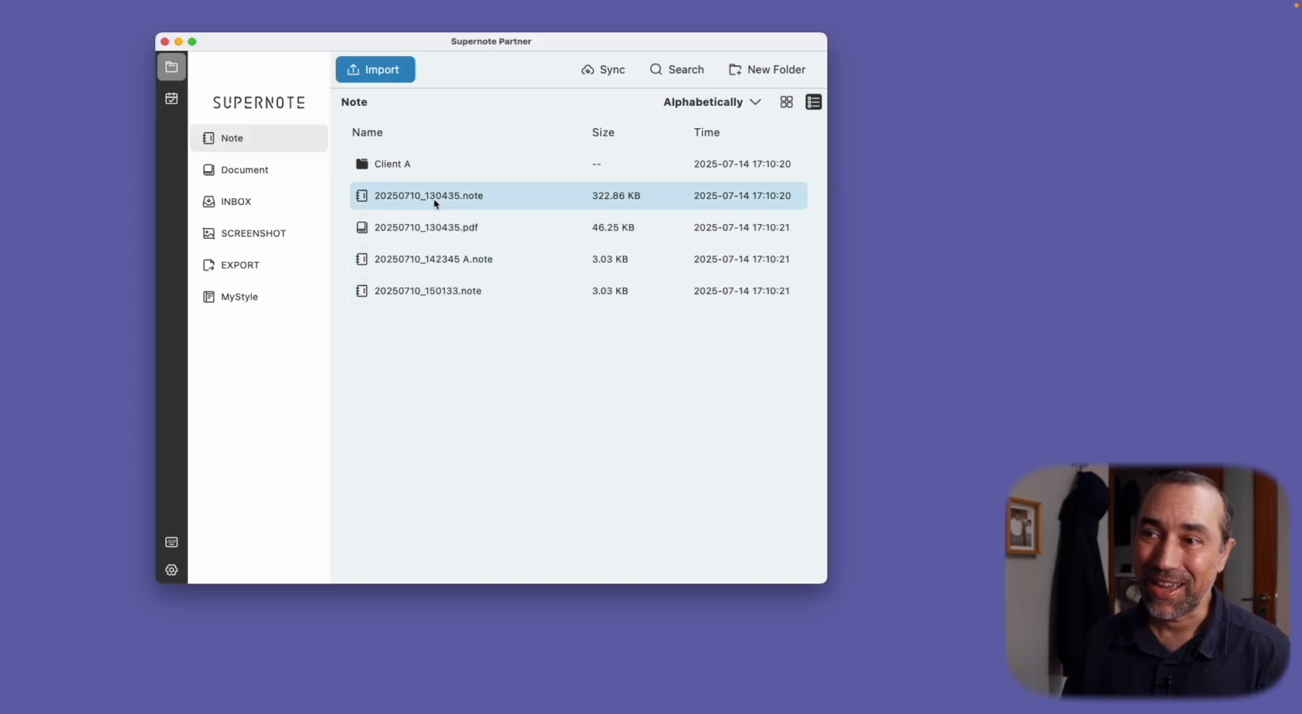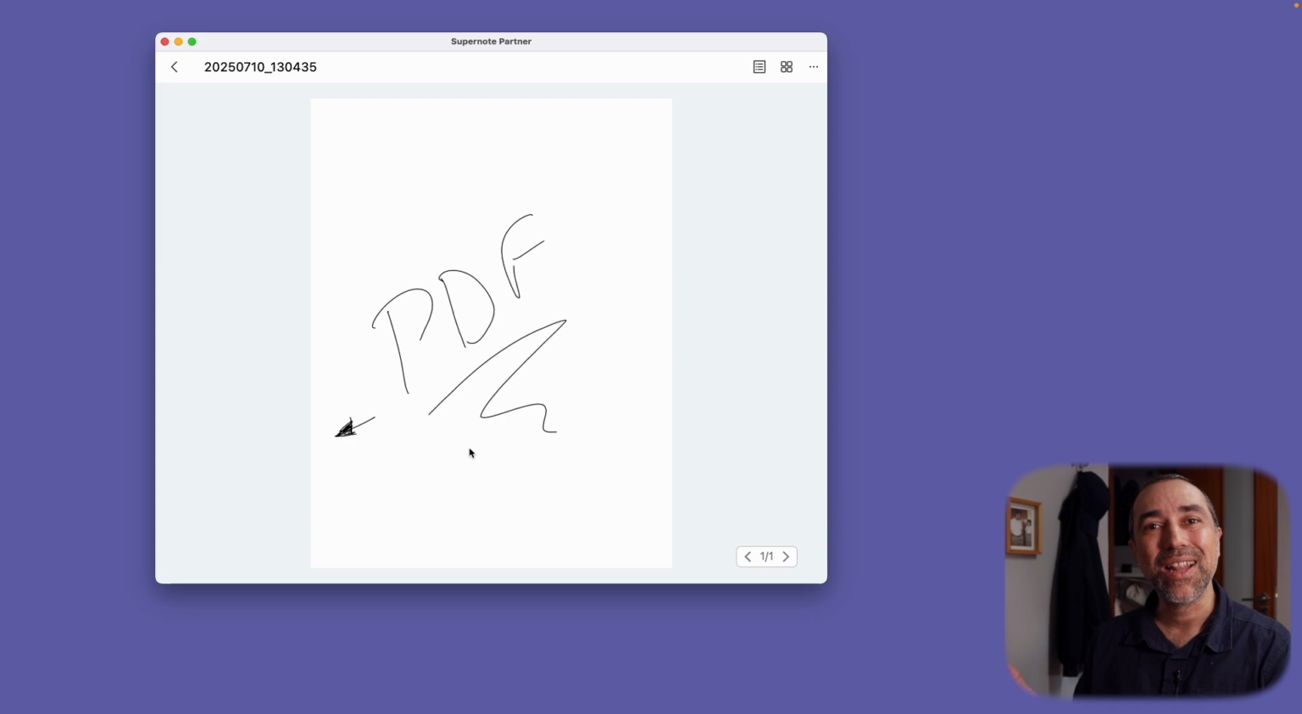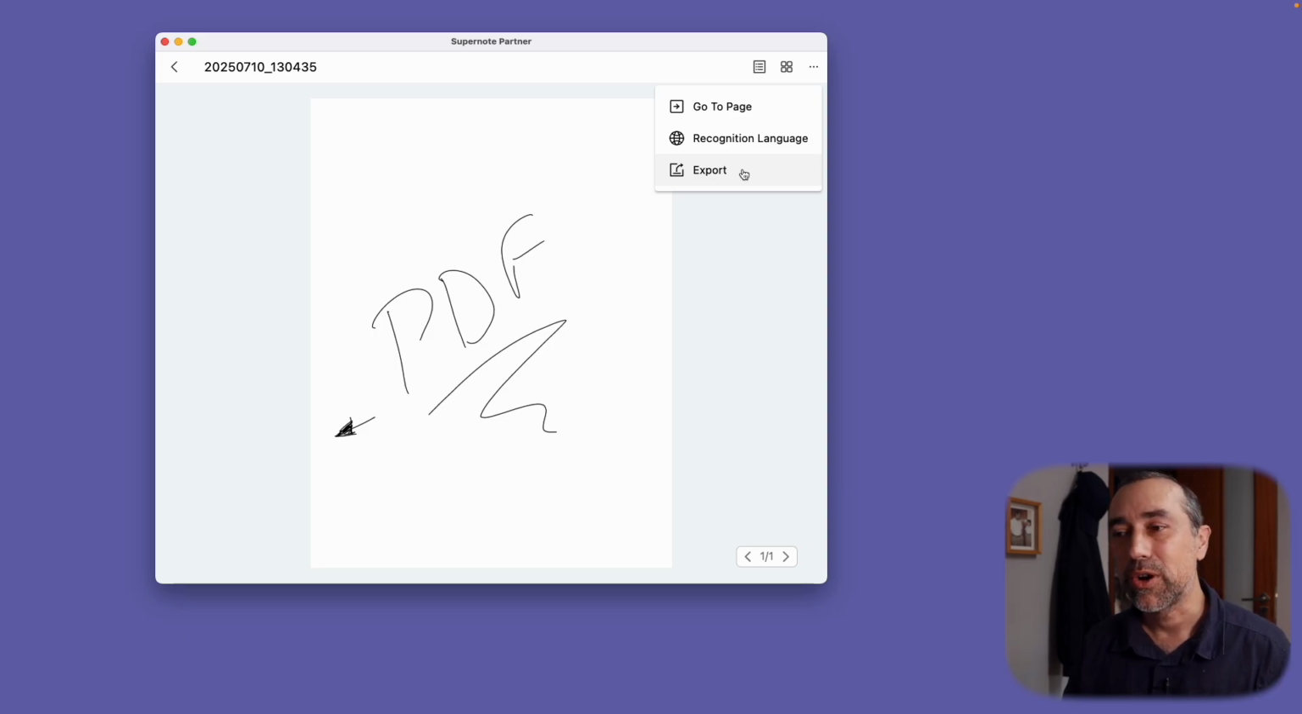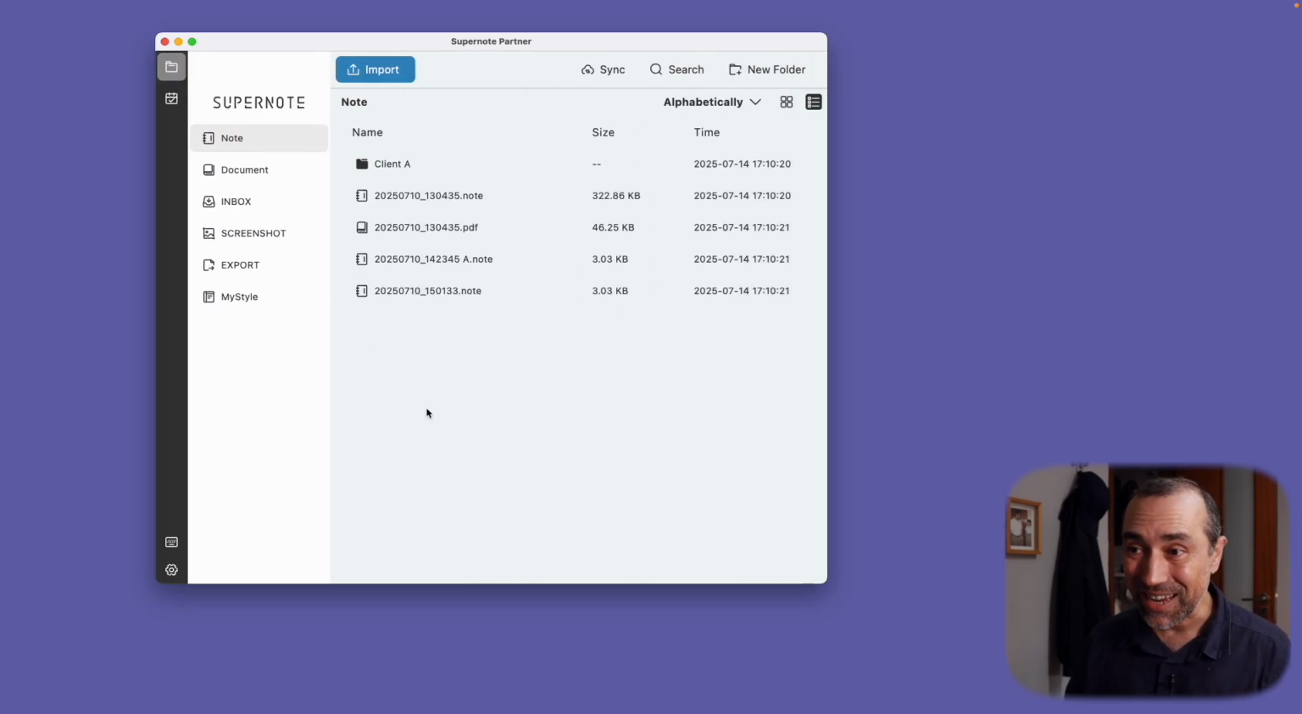There are two things that I like about this app. The first thing is that we can actually click and take a look at a note. There's no way to edit the note, but you can look at the note. You can see what you wrote. And if the note has many pages, you can flip the pages here. Again, there's no way to edit this, but you can, for example, click here and download, export this note to your computer.